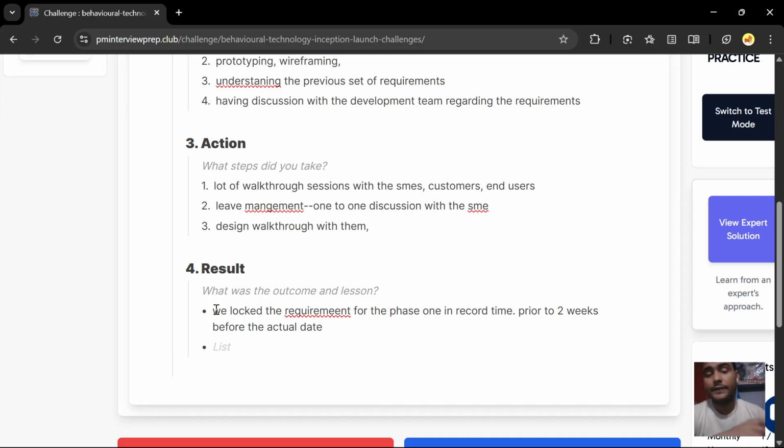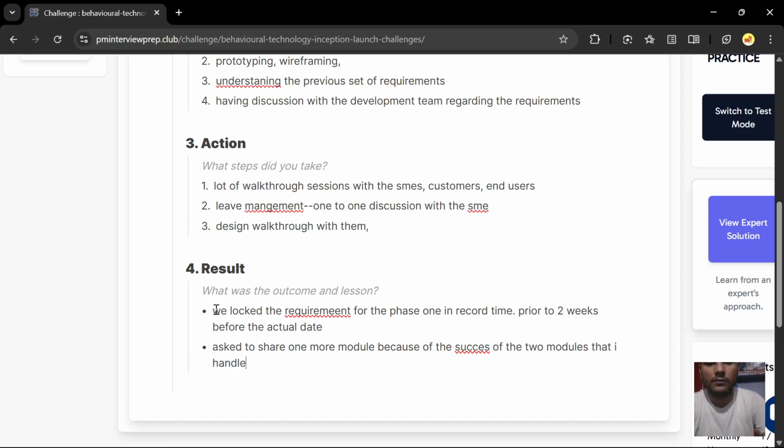Another result was that since I was the owner for leave management and another module, the bar management, seeing the work that I had done with the SMEs, with the design team and the development team, I was asked to handle one more module from the 11 modules, because of the success of the two modules that I handled.